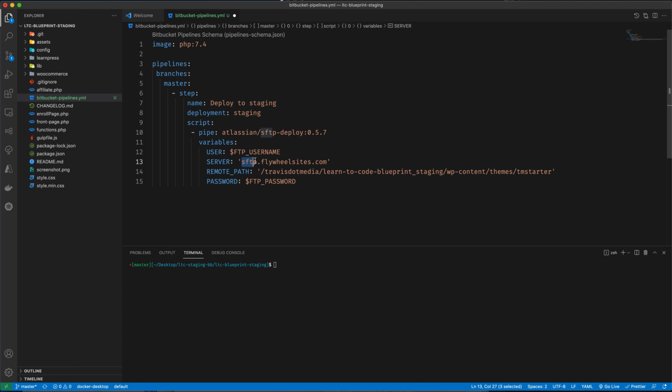My server is going to be sftp.flywheelsites.com. And the remote path is going to be the path to my WordPress theme. That's all I'm worried about is the theme. So travis.media, learn to code blueprints, staging, /wp-content/themes/tm-starter. And that's my path for Flywheel.